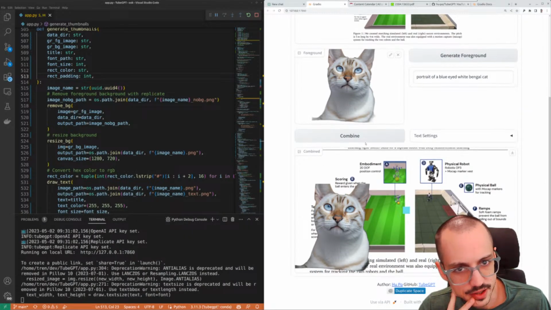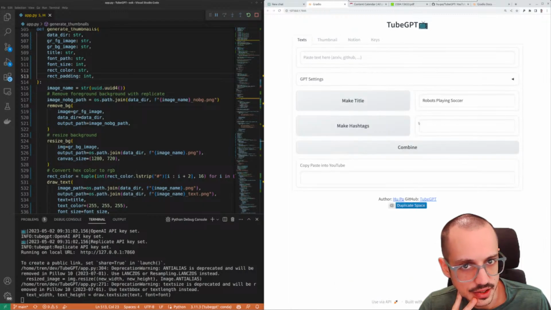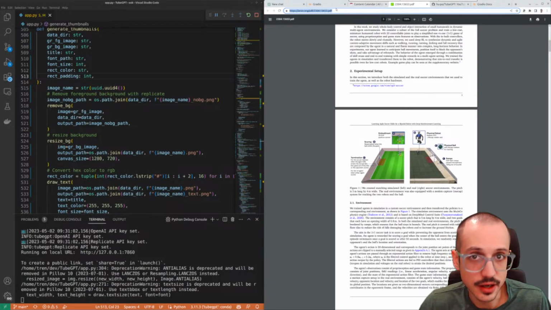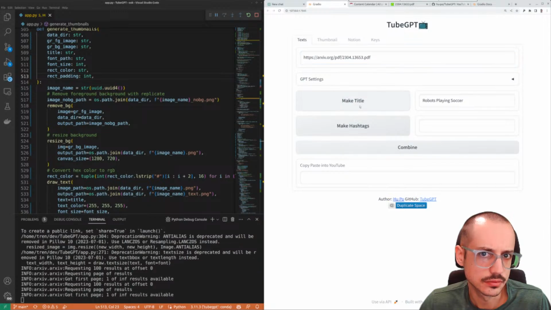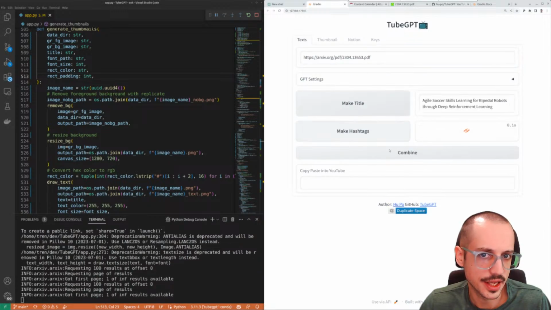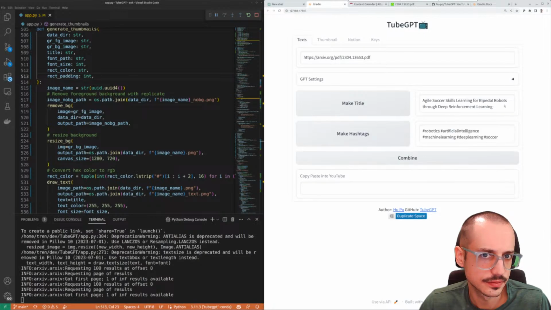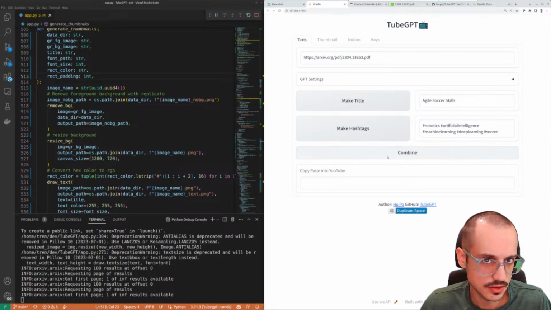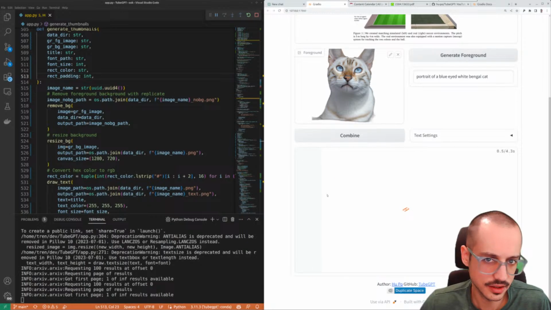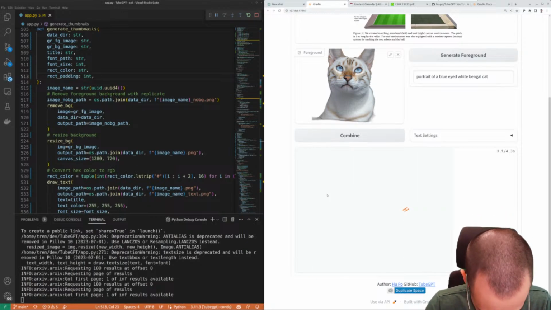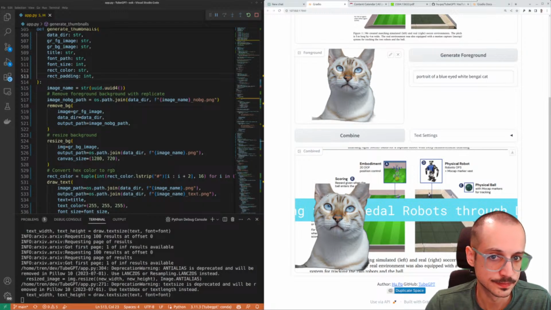Okay, still don't have a text there. Let's paste the full thing here because I think it's not getting the value of the text. Make title. Make hashtags. Let's call it Agile Soccer Skills. Let's do combine. Let's go to thumbnail. Let's hit combine again. This time there should be a title. Nice.